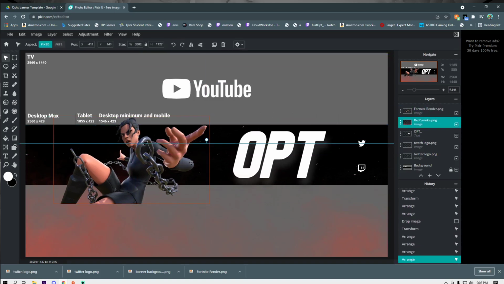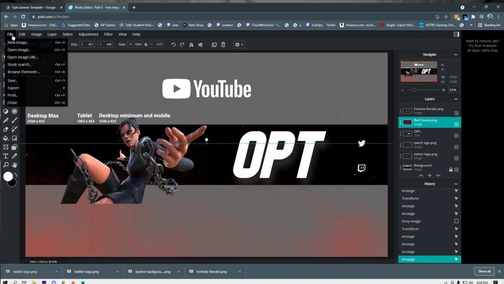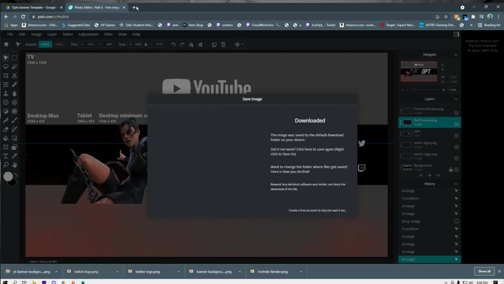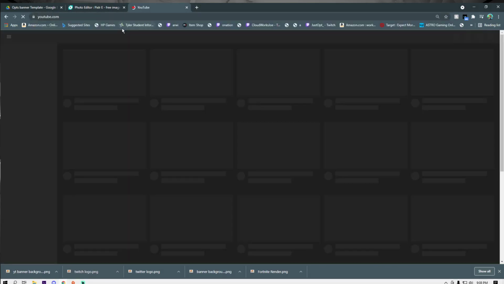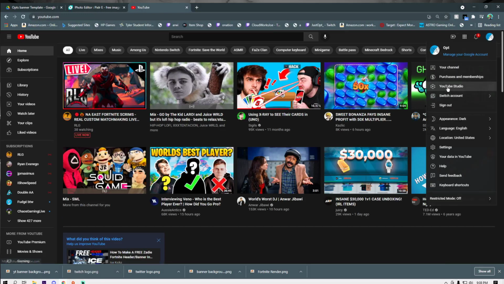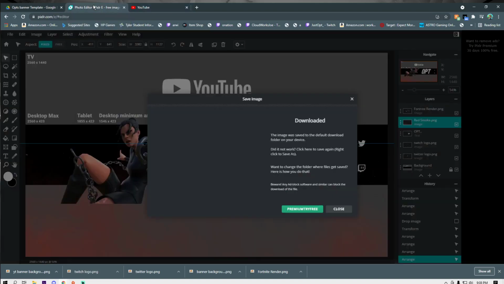And that's basically it. All you wanna do to export it is file, save, and then save as a PNG, and hit download. And then what you can do is go to YouTube. You can go to your channel and upload it. Go to your YouTube studio, go to customization, and you can change it from there and make sure it's centered so it fits everything. But yeah, that's it for the YouTube banner.